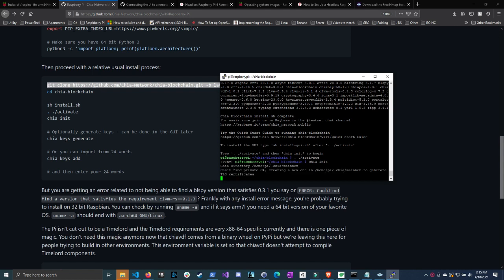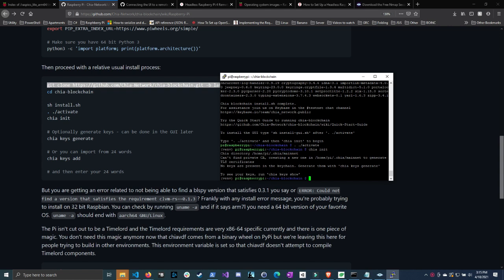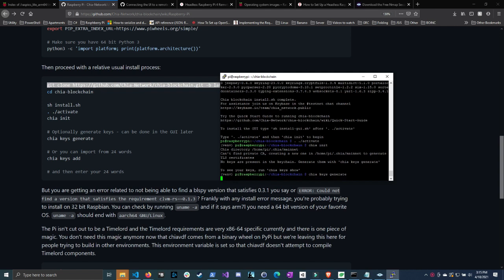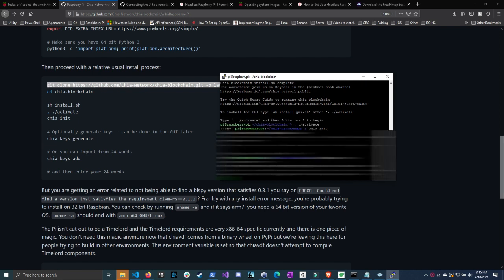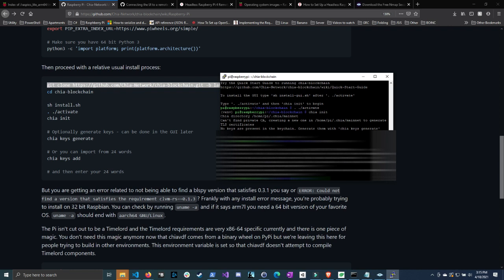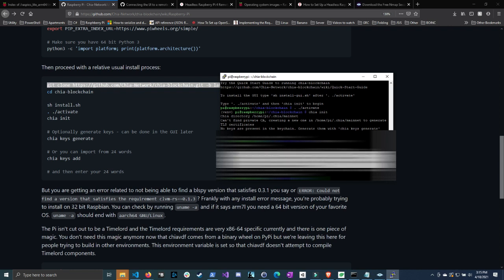Now if you're using the Raspberry Pi as a harvester, I would check out my harvester videos, but if you're running a full node on the Raspberry Pi, you can just do chia init. And then now, if you already have a Chia wallet and you want to import the private keys into this, you can do chia keys add. However, in this demonstration, I'm going to just generate new keys. So generate. Okay, so now that the new keys have been generated, I would want to copy over the 24-word passphrase into a secure location and back it up several times.